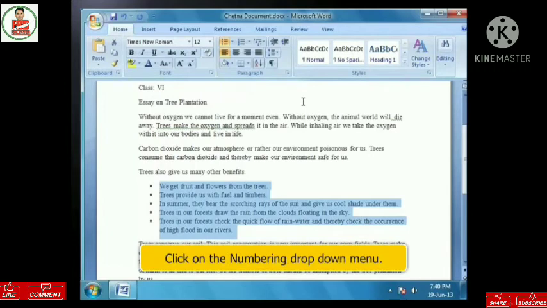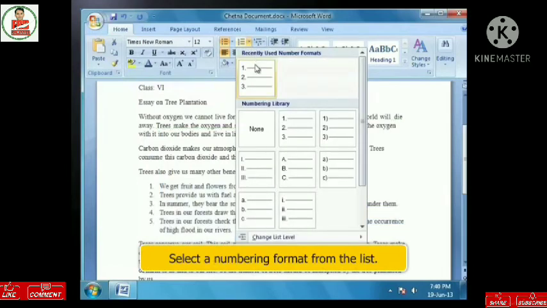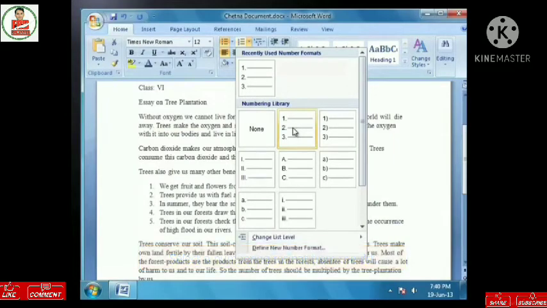To create a numbered list, click on the Numbering drop-down menu. Select a numbering format from the list that you want to apply for the list.